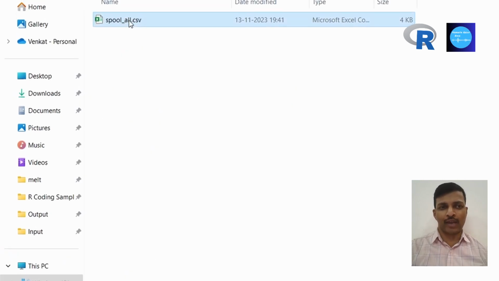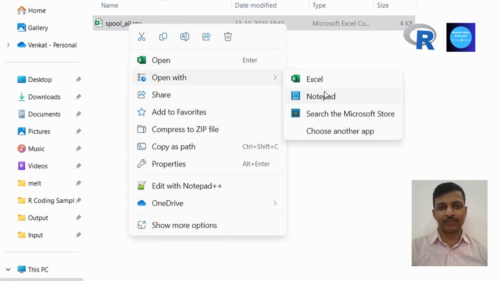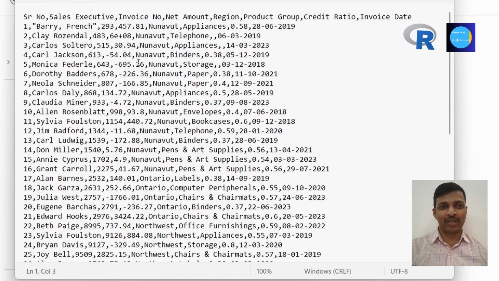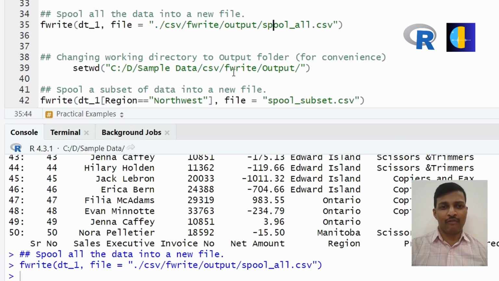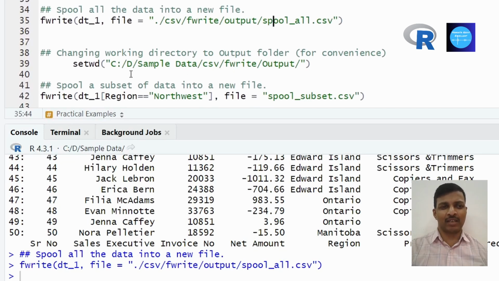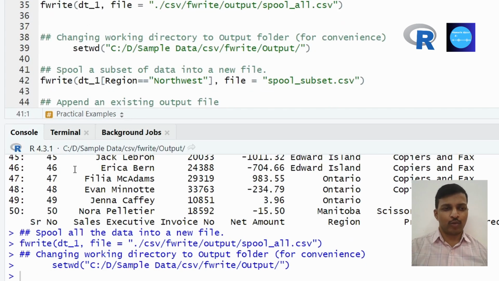I am opening this file in notepad so that we can see the inside structure. Here we are seeing all the fields separated by a comma. Next, for our comfort, I am changing the working directory to the output folder itself. Let me execute this. You can see the current working directory in this place.